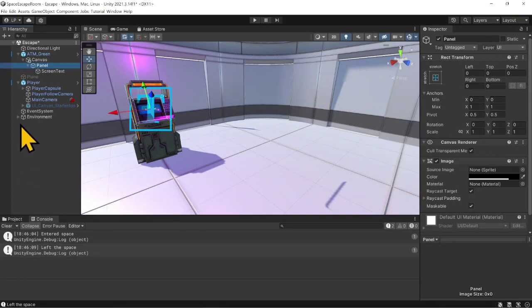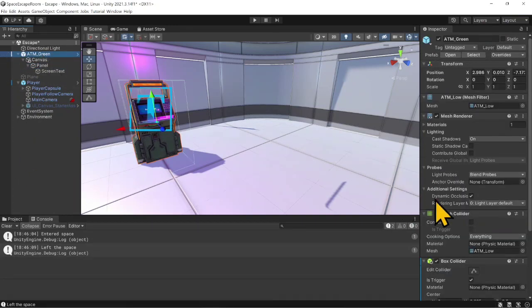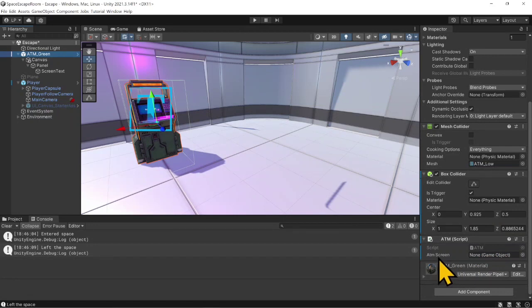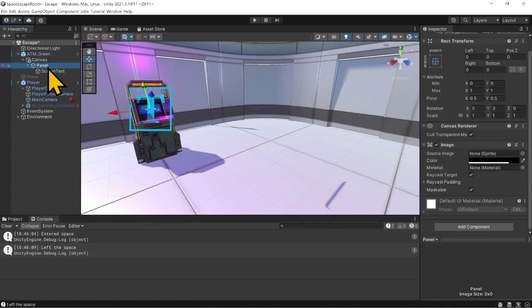So we'll come back to Unity, click on that ATM screen here, and now you can see our ATM script is looking for the ATM screen game object, which is just this panel here. We'll throw that down there. And then one thing with this LeanTween, since we wanted to start at 0, 0, 0 and then go to 1, 1, 1, make sure you change the scale on your panel to be 0, 0, 0.